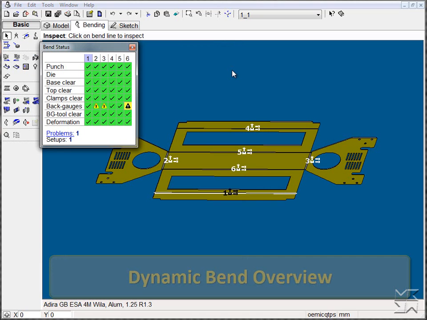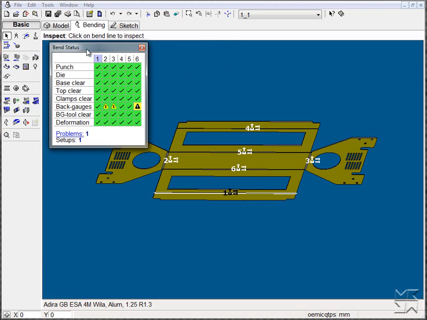Once the tooling and sequence is complete, our bend status window alerts us that there are issues with the backgauge. Bends 2 and 3 have an issue with only one backgauge touching the flange, and bend 6 has a position that's in low accuracy.